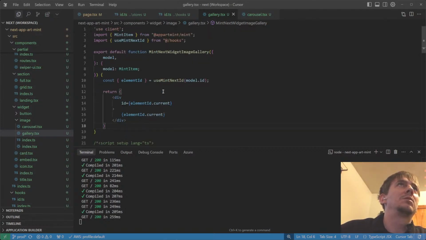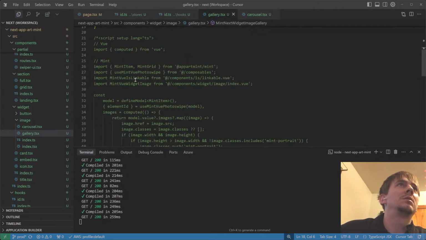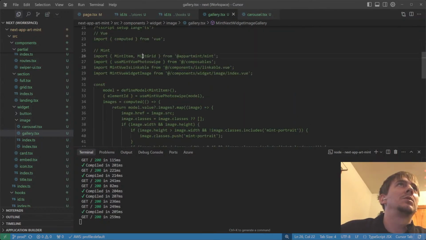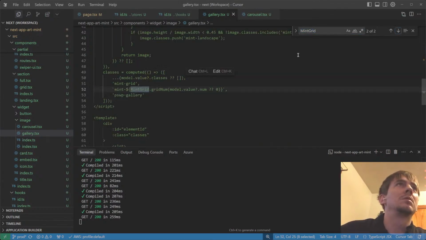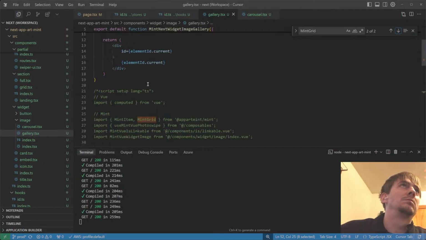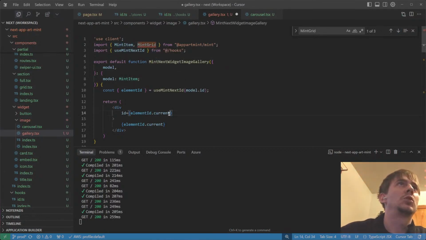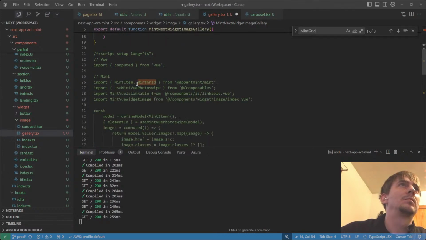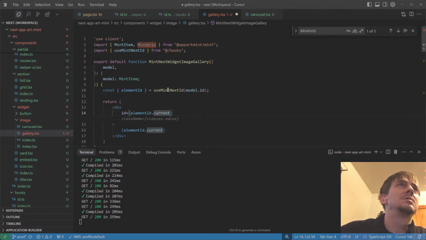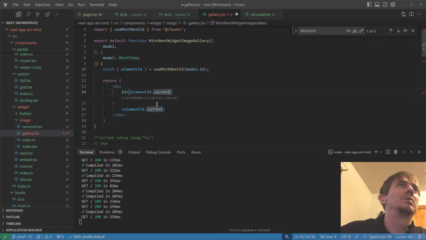Computed mint item, mint grid. Do I need a grid? What do I use mint grid for? Grid num. Sure. Use mint view photo swipe from composables. So that's, I'm gonna want the other hook. Is basically what I'm gonna do.